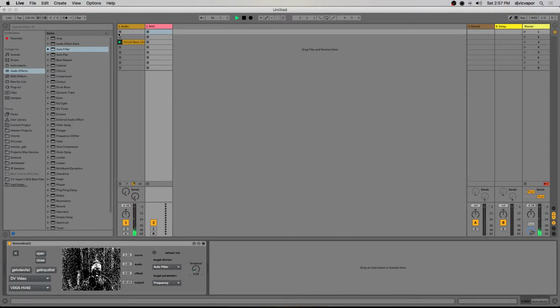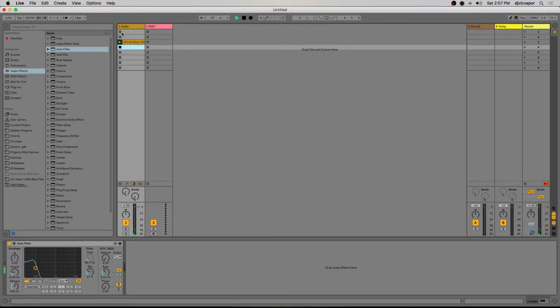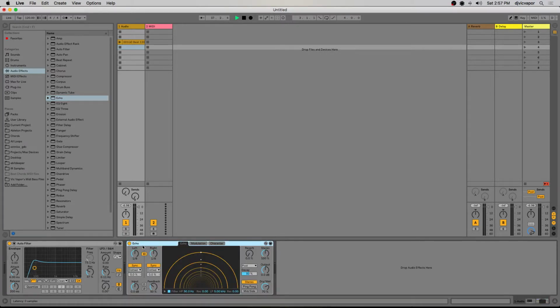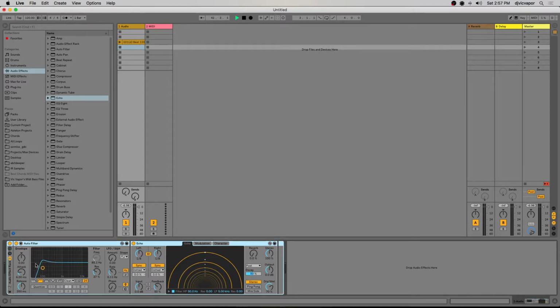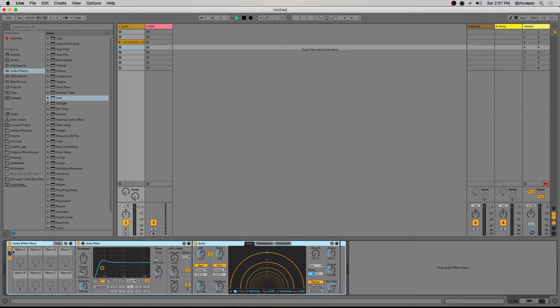So one of the things I want to try here is I'll stop the loop. Let's take this and let's go this way with it. And since we're in Ableton Live 10, let's add the echo. And let's go ahead and select these together here, and we'll group them. Now we've got macros available here for the group.